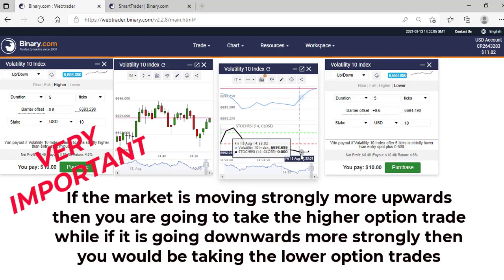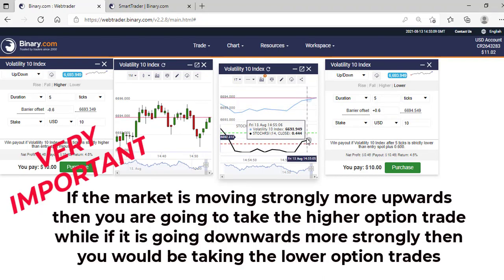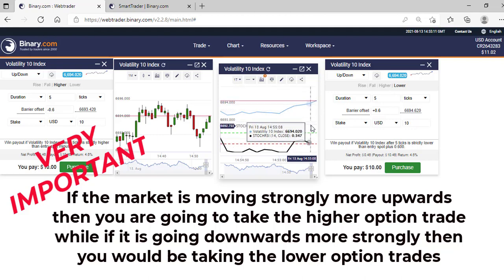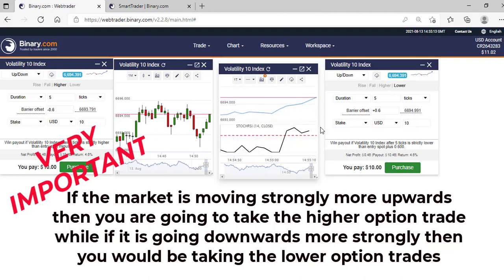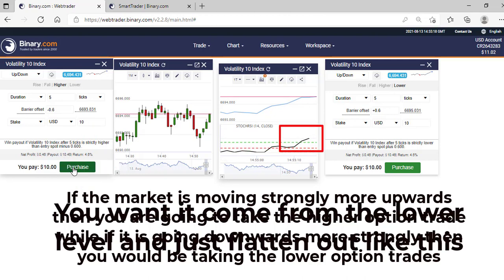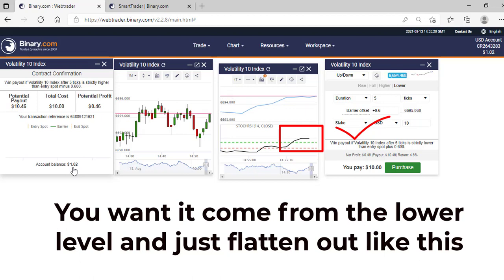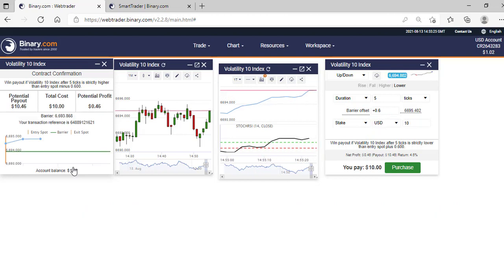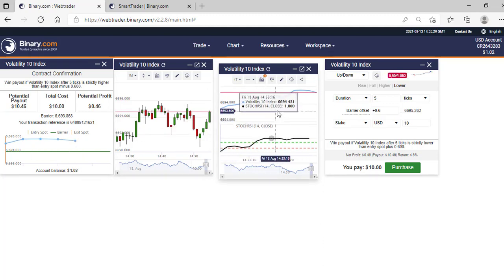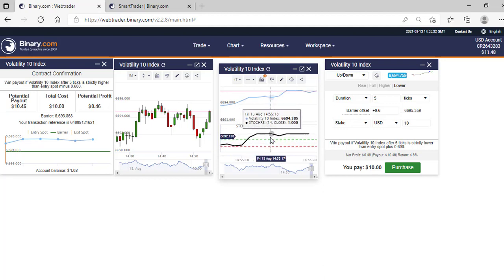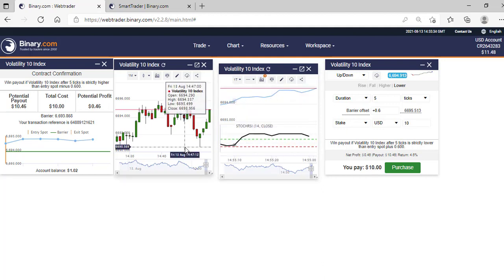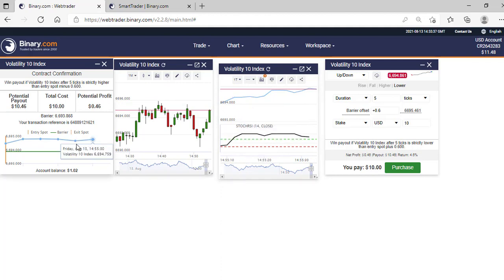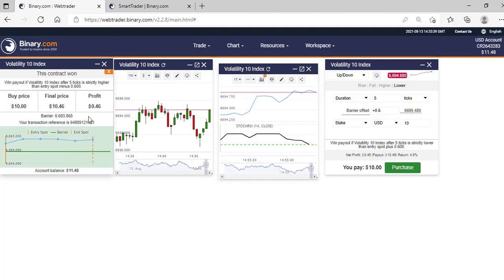So now what you're looking for is for it to go up, cross this green line, and flatten out. That is where you're looking for your opportunity. This is the kind of situation that you are actually looking for. You want it to go up and just flatten out, just like you saw it here. Just flatten out like that. And you can see we won that trade.